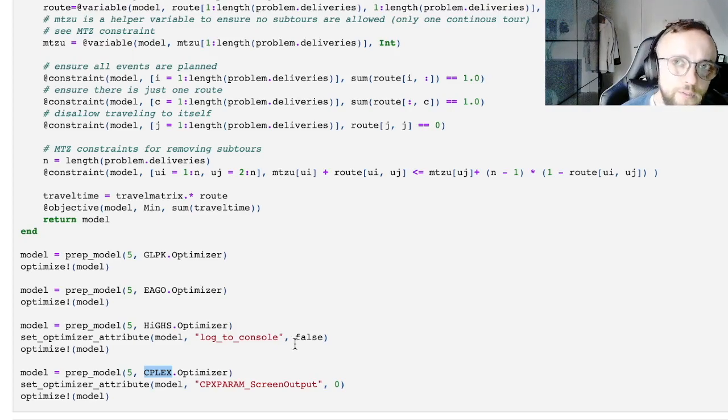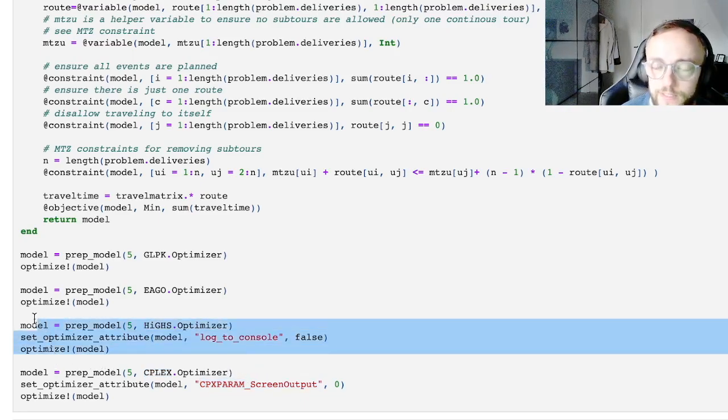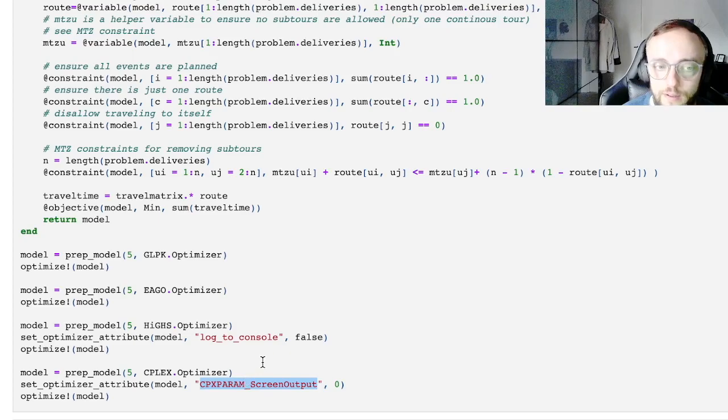Almost, because there are always some small differences, because those optimizers still have some of their specific parameters. And in case of Cplex, like all proprietary software, they of course have to do things their own way. The way you disable logging output is different than for all the other solvers. So if you don't want to bias your benchmark by unnecessary standard output, you have to pass it. Other than that, I'm using default settings.